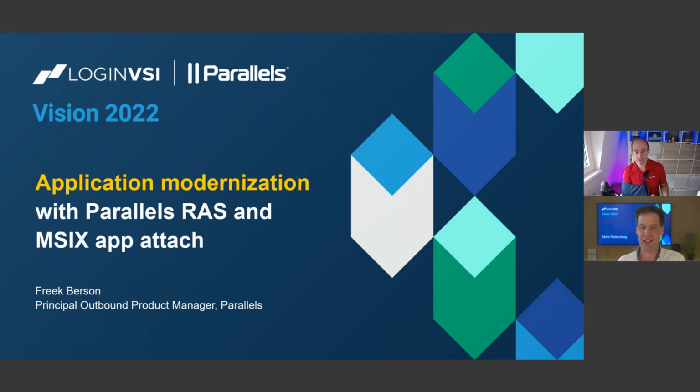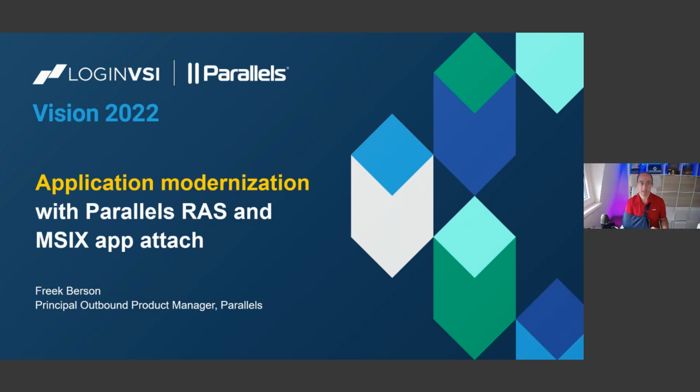Yeah, thank you so much, Mark, for that introduction, and happy to be here at the Vision 2022 event. So, like you said, I almost didn't make it, but I'm here. So, in the next 25 to 30 minutes, we'll be talking about application modernization technologies. More specifically, we'll talk about MSIX app attach and how Parallels RAS, Parallels Remote Application Server, is able to take that technology and expand on it and improve the admin experience as well.